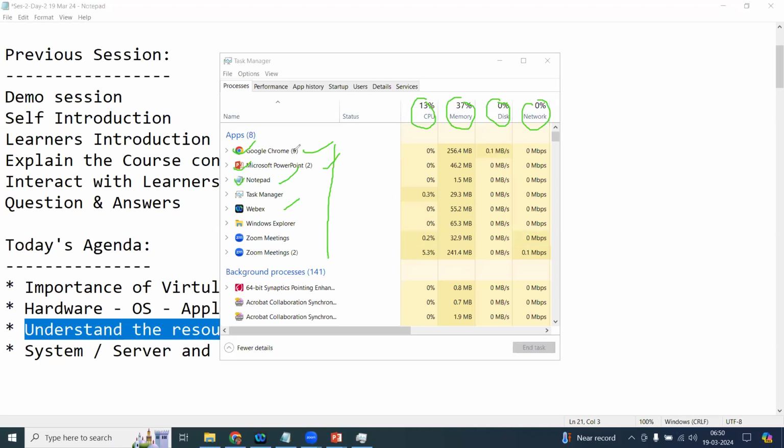How many resources is a system looking for? We are going to assign resources: how much CPU, how much memory, how much disk, how much network. All those things are going to be shared as resources. How is it happening? I'm using the hardware layer. Hardware is nothing but five major components. Hardware is ready. On top of it, instead of a normal operating system, I'm going to install a virtualization operating system.